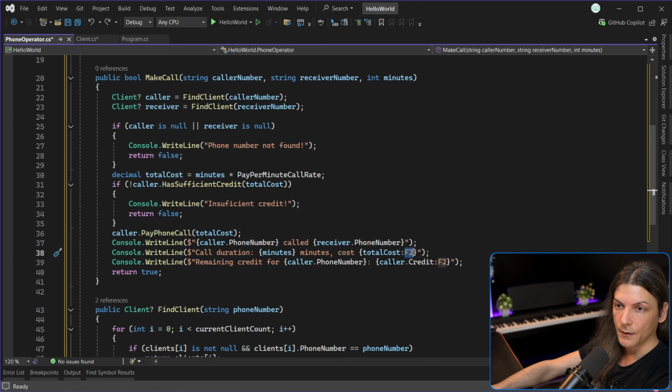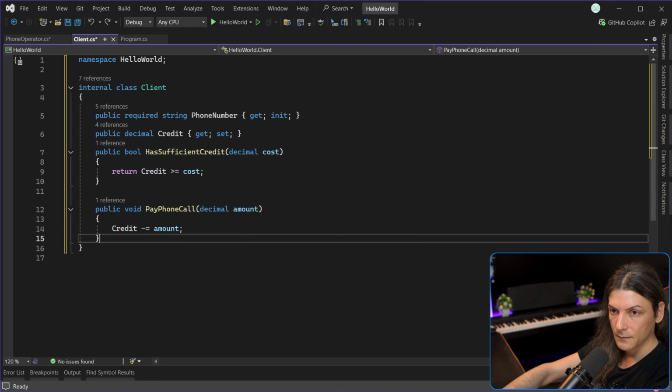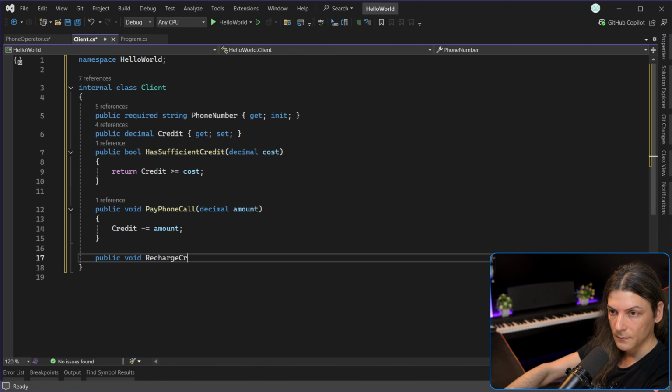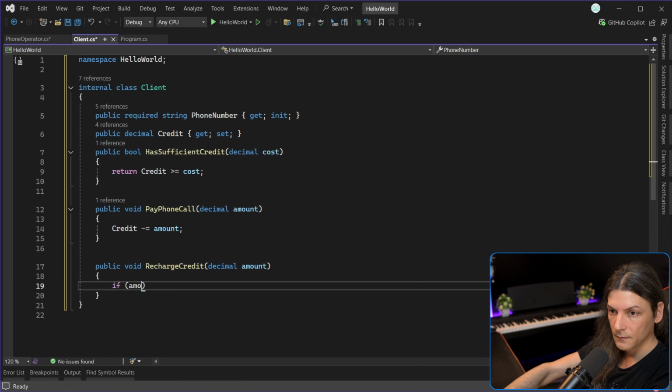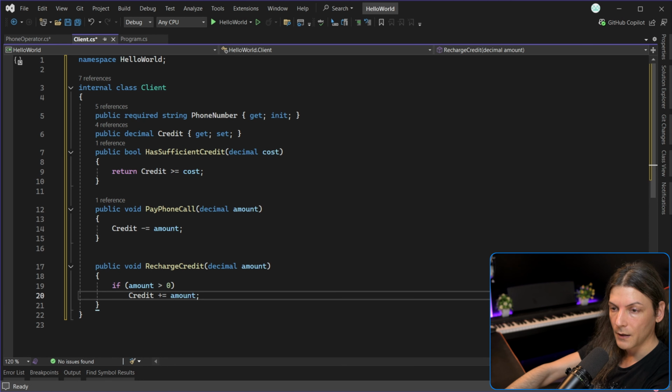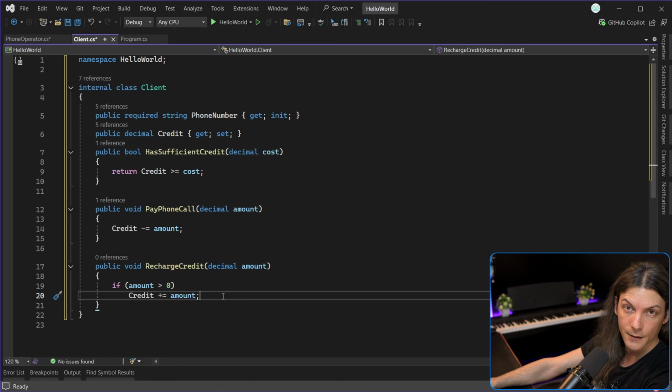And since again the credit is in the client class, that's where we need to define the method to increment it. And here we simply check if the amount we want to recharge with is positive, because it doesn't make sense to recharge it negatively, and then we increment the credit.